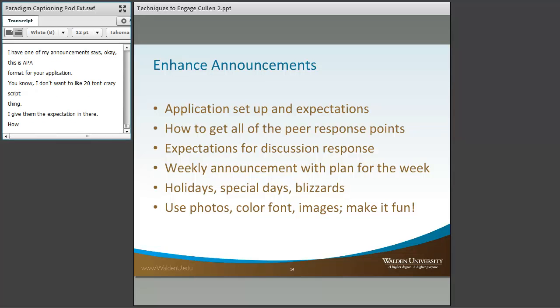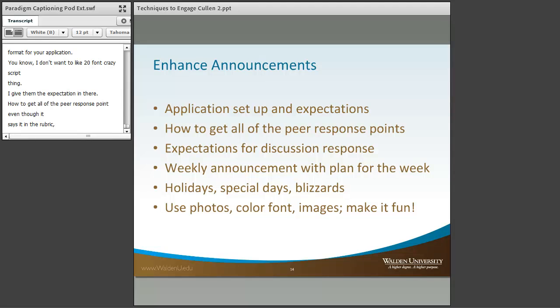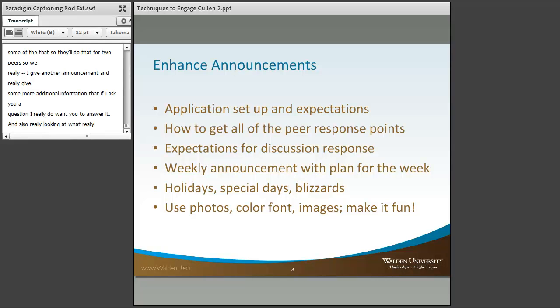How to get all of the peer response points, even though it says it in the rubric, great job, we still see some of that, and so they'll do that for 2 peers. So I give another announcement with some additional information that if I ask you a question, I really do want you to answer it. I break down some of that information about the peer response and try to give them a little more information than what's even in the syllabus.